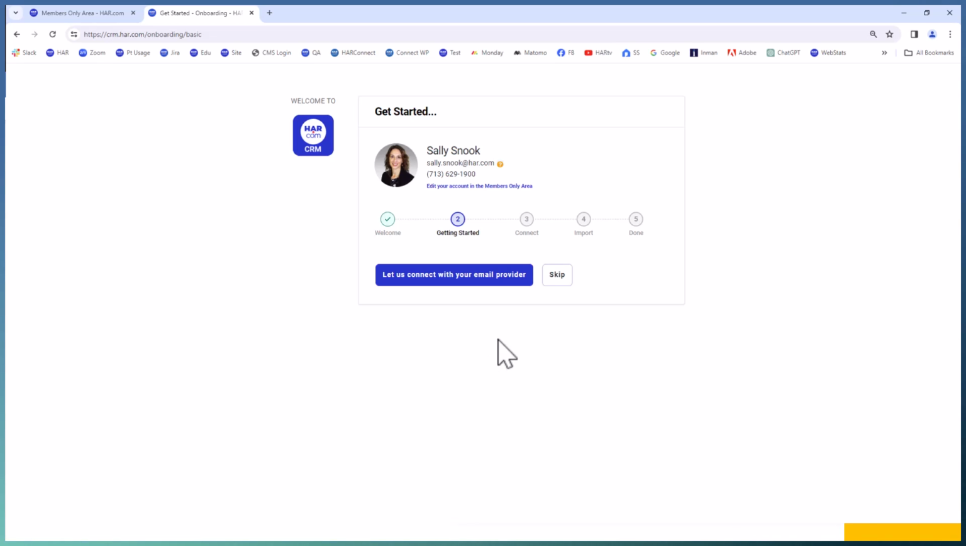The information shown is taken from your HAR account details. There are 5 steps to the onboarding process. If you want to connect to your email provider, click Let Us Connect with your email provider. You can follow the steps to import your email contacts. We will focus on importing your HAR contacts today.